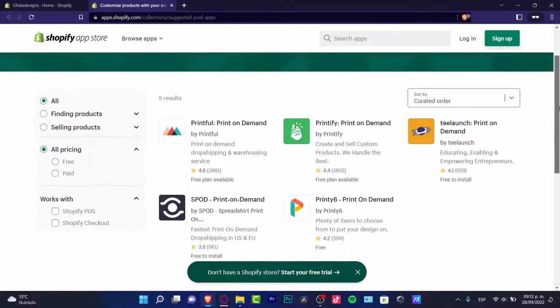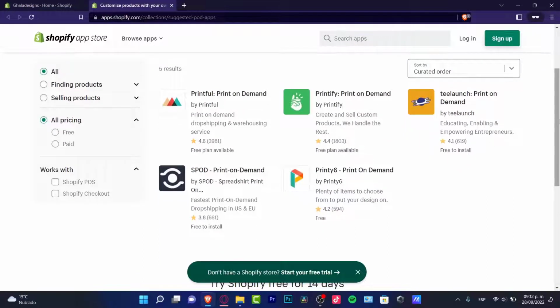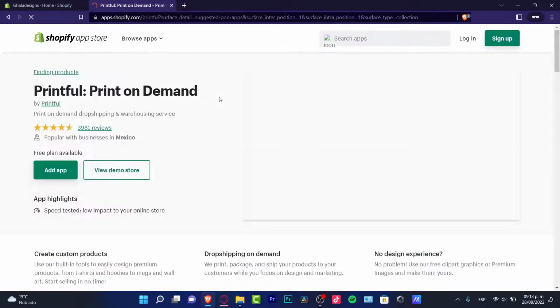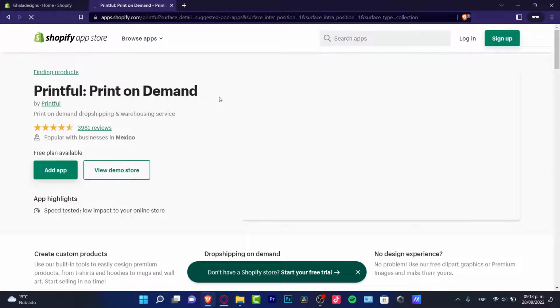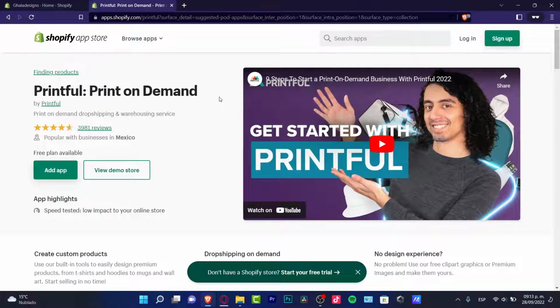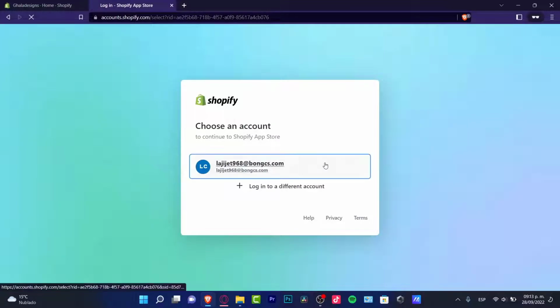Here we have 5 options to do dropshipping that are actually great. But let's say, for example, that you want to create your own items and print on demand. In that case, you want to look for Printful. Printful is really fast. We can do dropshipping and warehouse services. So you want to add that application to your account.